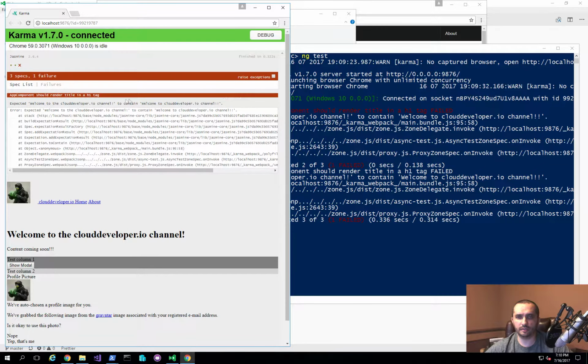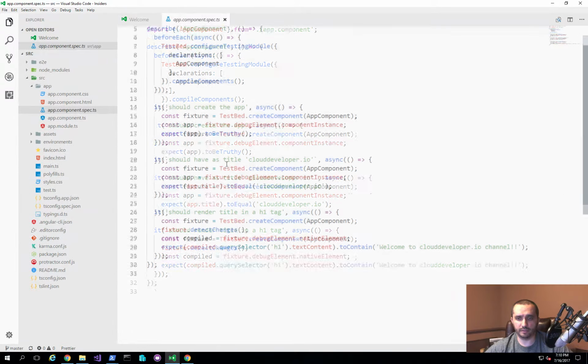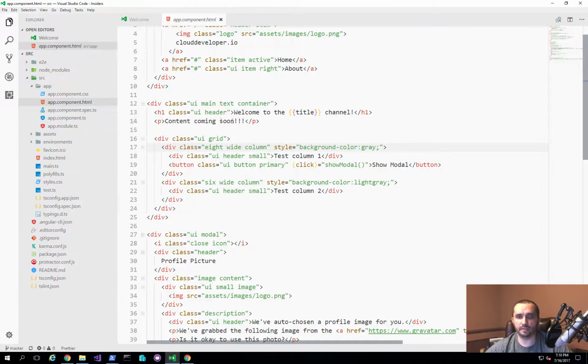So let's go ahead and actually find that test. It's inside of the app component folder, and it's inside of app.component.spec. And in the spec here, you can see that it says it should contain "welcome to clouddeveloper.io channel". And inside of our app component HTML, we can actually see that we have added the word "the". So we go ahead and remove that and go ahead and save it.